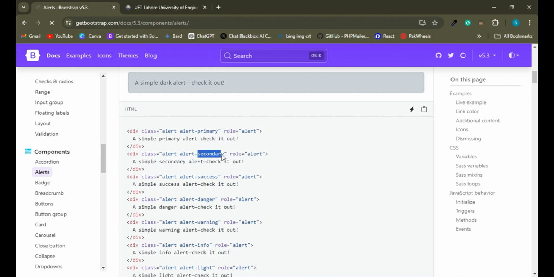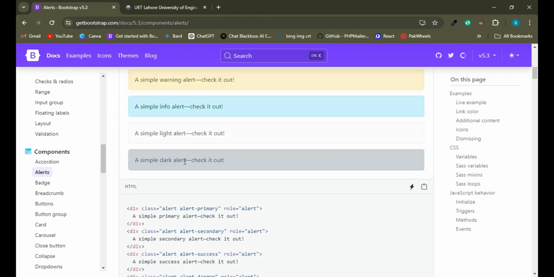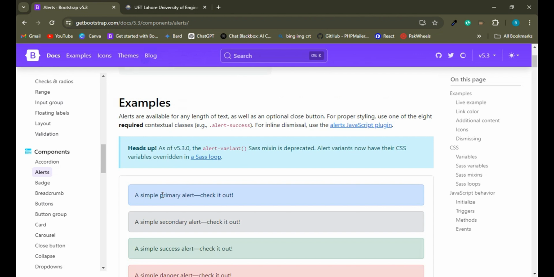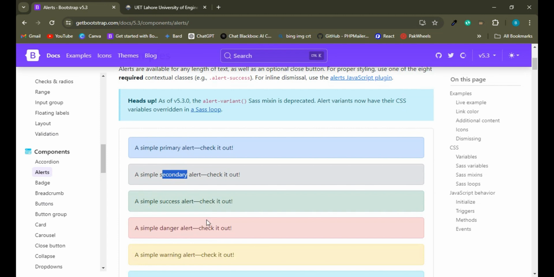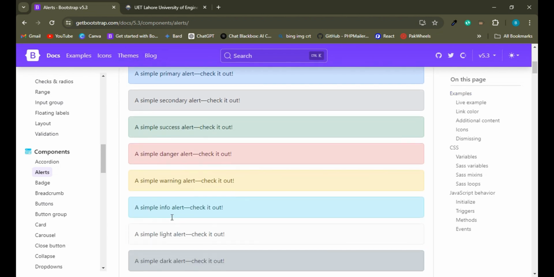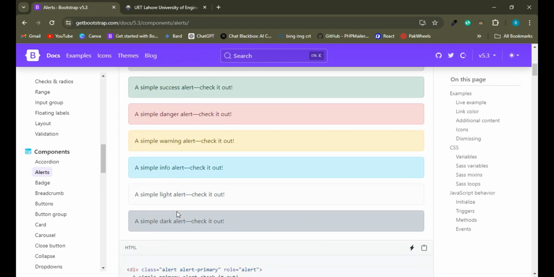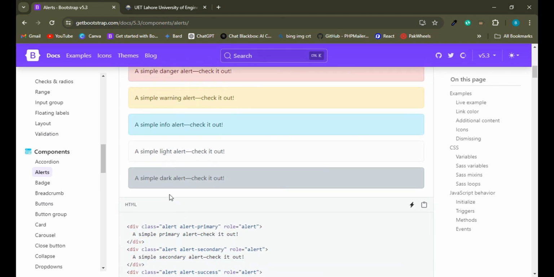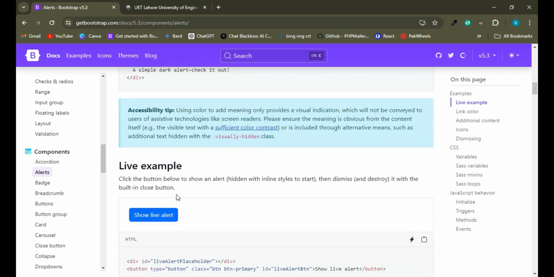Alert secondary is nothing but just a secondary color. This is the primary color and this is the secondary color, which are predefined classes in Bootstrap. This is the success color. If we want this type of color, we would simply write bg-success and bg-danger, alert check, bg-warning, bg-info, and bg-light, as well as bg-dark.